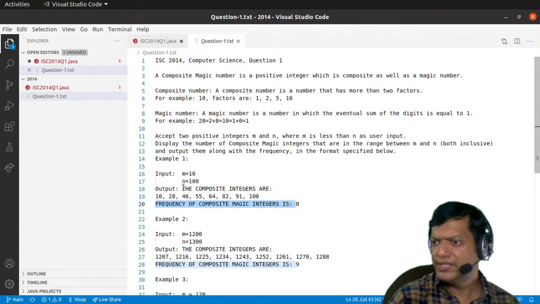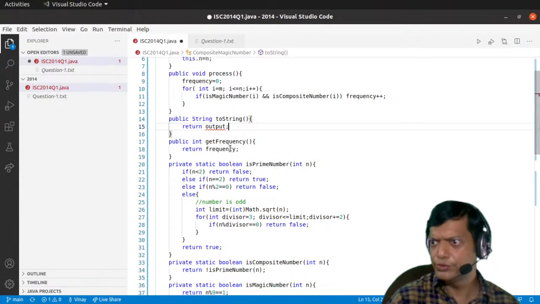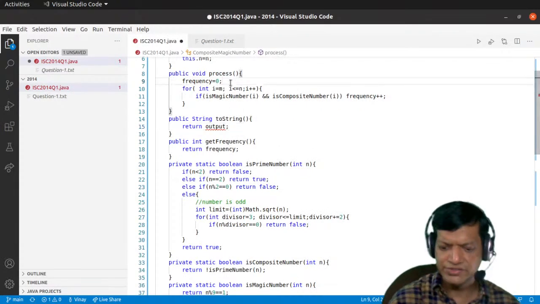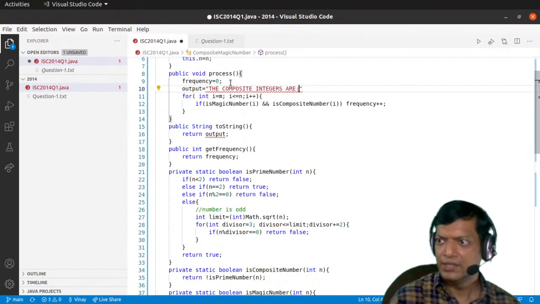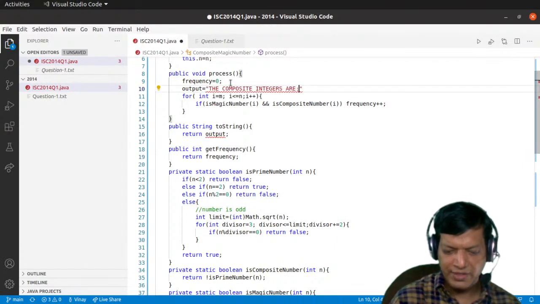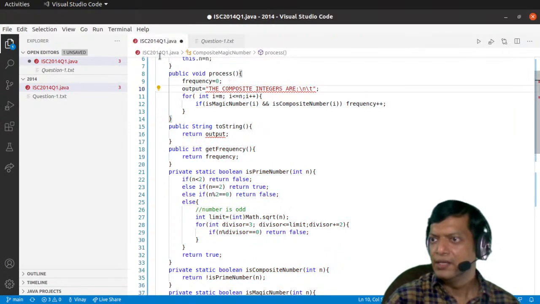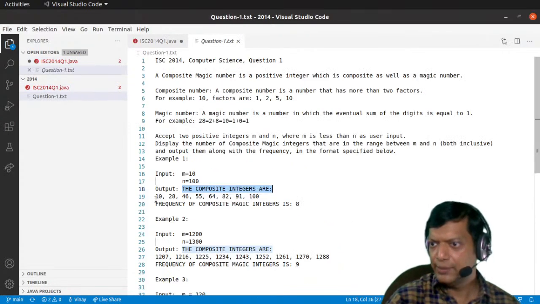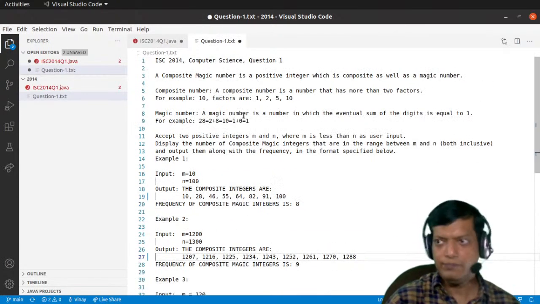And here, when we are processing it, what was it looking like? The composite integers are, we are first displaying this message. So let's first store this message inside output. Then let's have a \n and \t so that it aligns properly. I forgot to give a tab over here, but in the real question paper there was a tab. They always give formatting like this. So this is done.